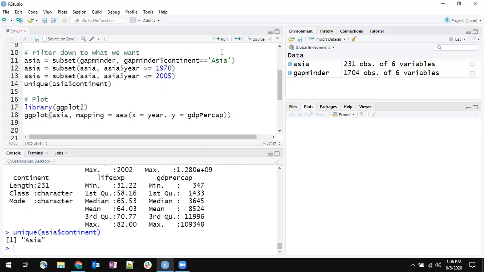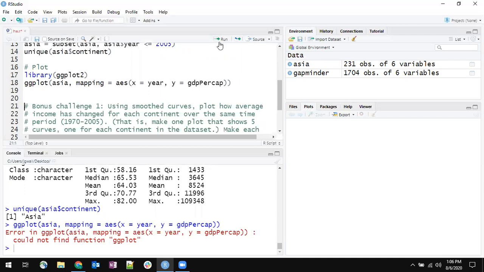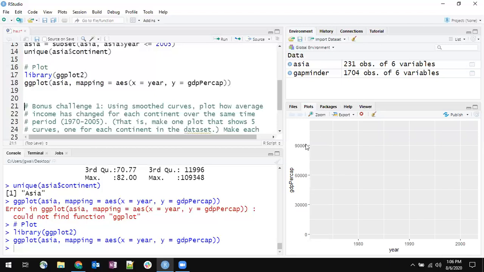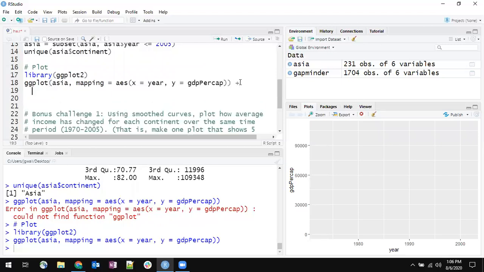All right, and so we can run that just to make sure it doesn't crash. Oops, like it just did because I forgot to actually run loading the library. There we go. So this is basically just make sure it doesn't crash. We get out our plot. It has our year and our GDP per cap, but there's no data on it, obviously. So now we need to add our plots.